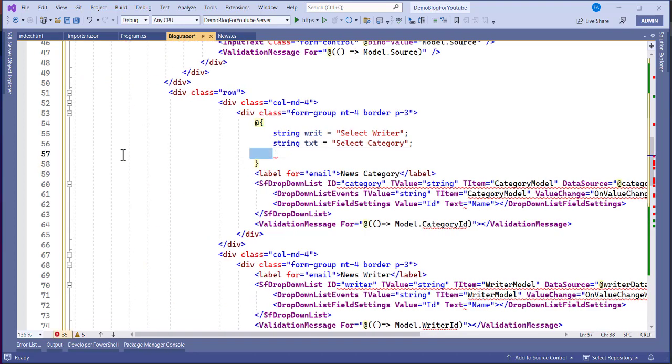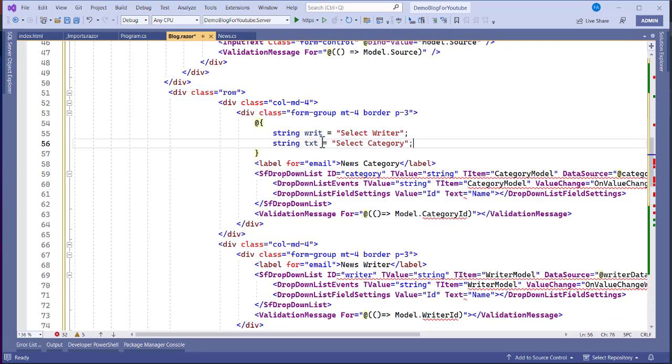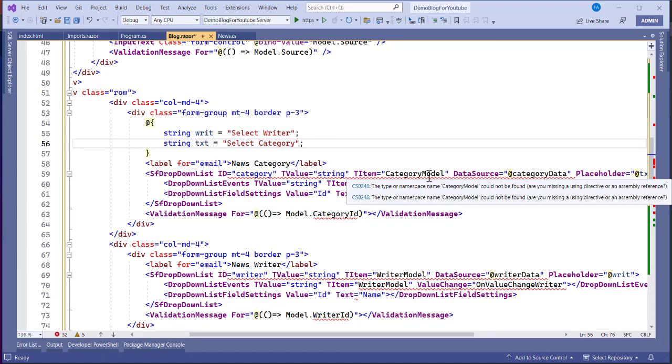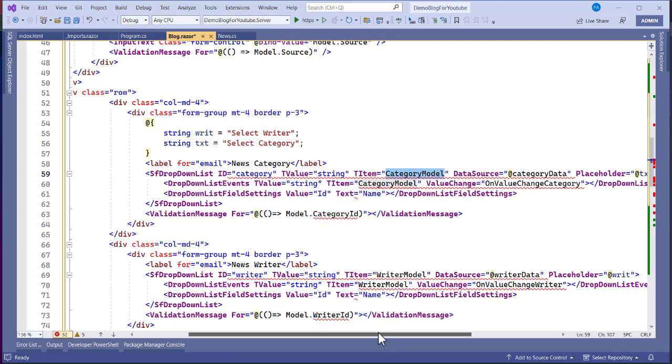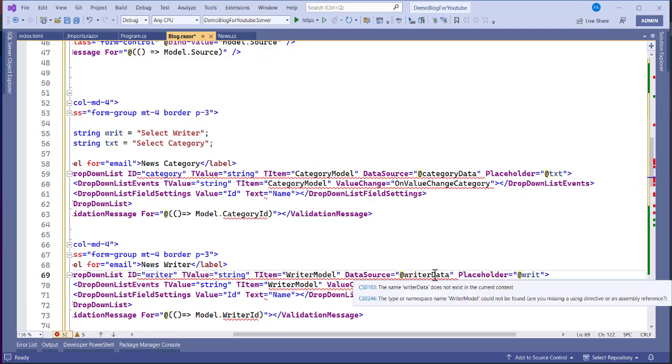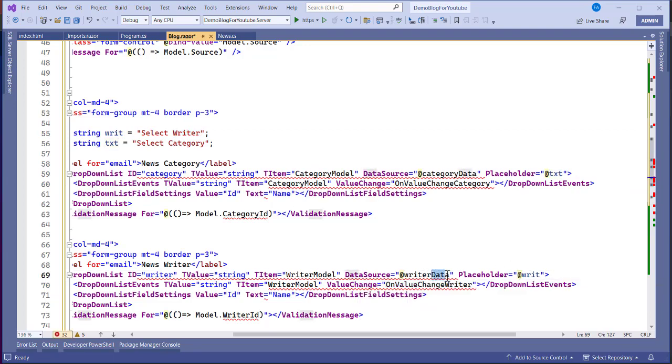Now the test that you want to display to this is what? Select writer and select category. So this is a category model. We haven't created that model yet, but we're going to do it soon. So select what? Category. So this is select category, and that is select what? Writer. So this is a writer model. So we can now, let's clear this data off, and that's going to be writer, and this is going to be category.